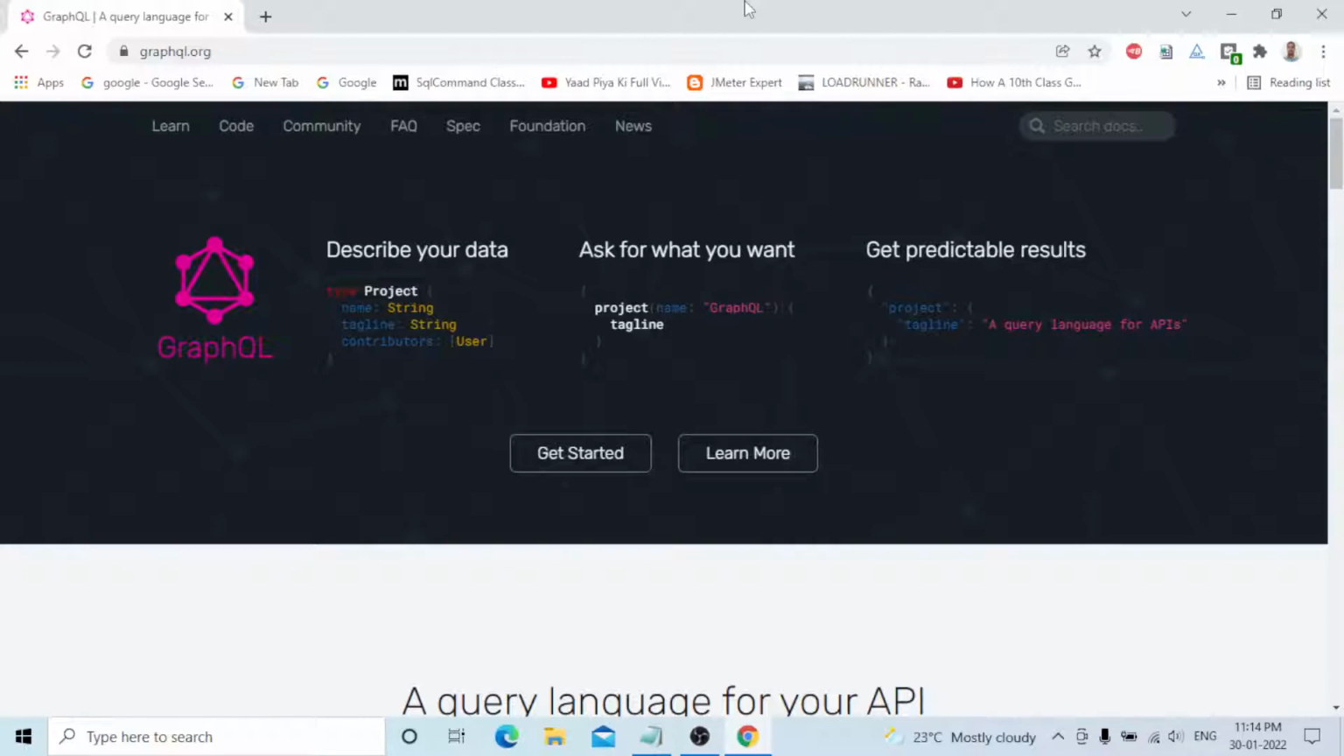For example, you ask one REST API, you get some data. That is one request. In the same way, however many times you need data, that many times you need to keep on calling, and each and every time a huge amount of data will be given by the REST API.